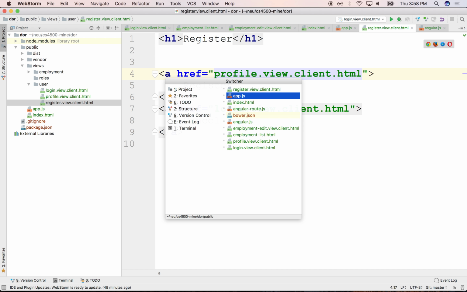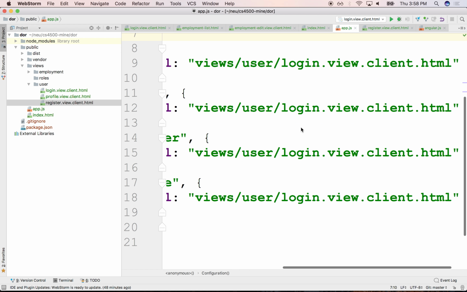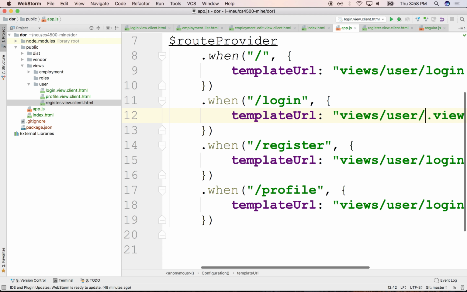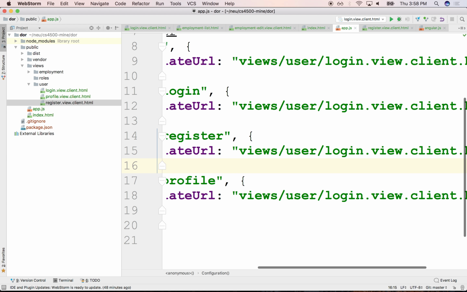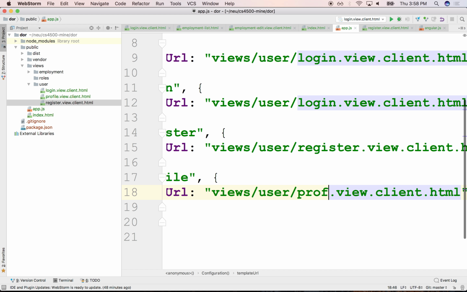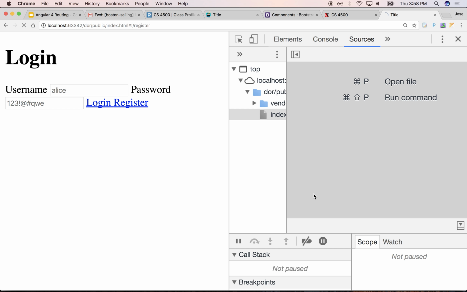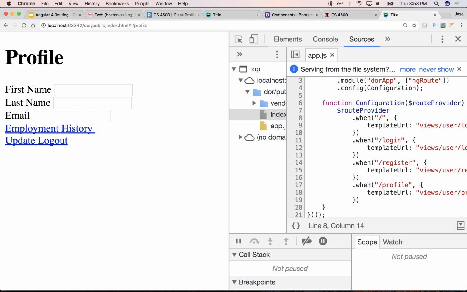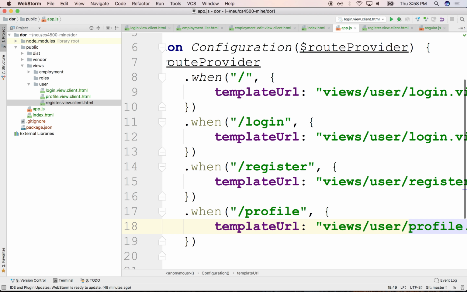Let's fix that. So this will be register. No, that's login. Let's leave that, login. This is register. And this is profile. All right, there we go. Register, profile. So okay, it is navigating between the various places. We'll need to change just a couple of things.